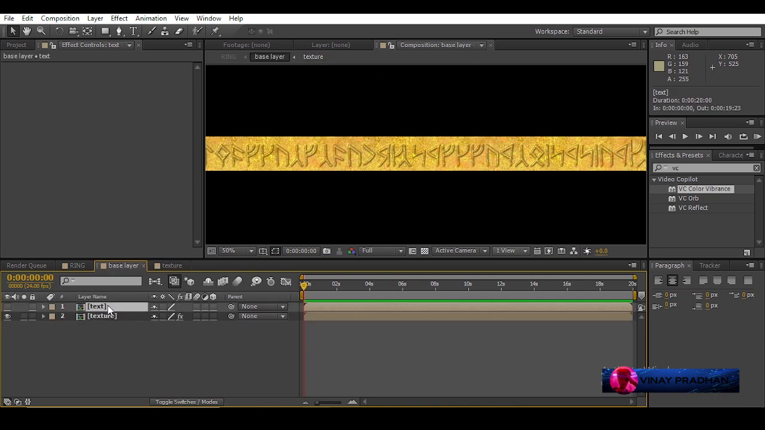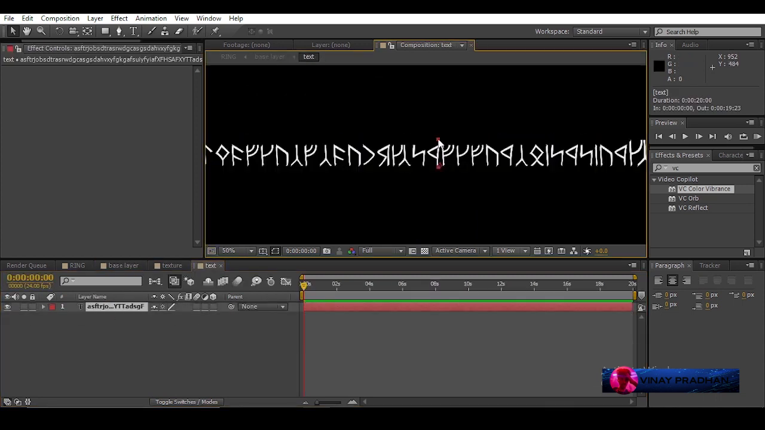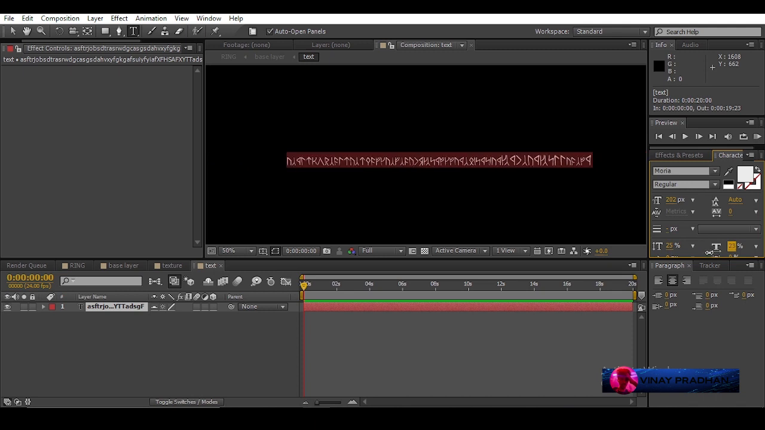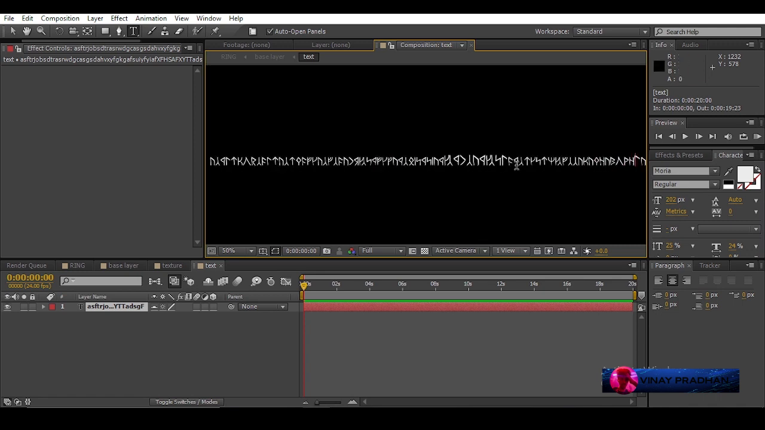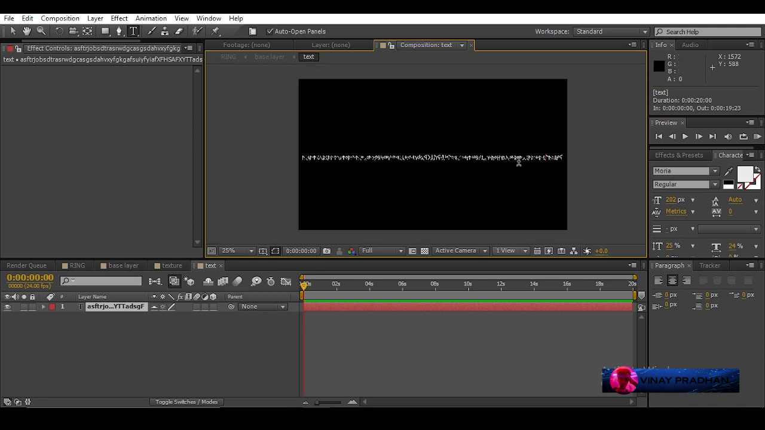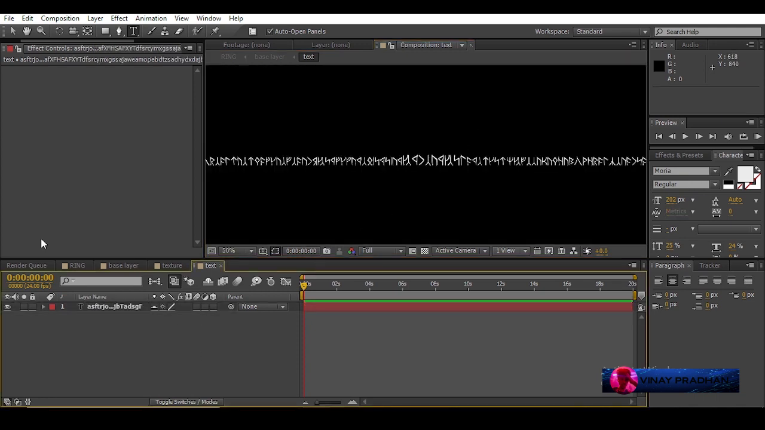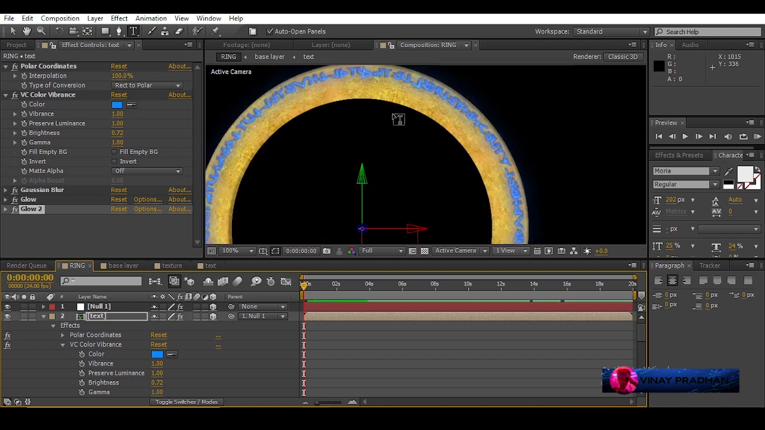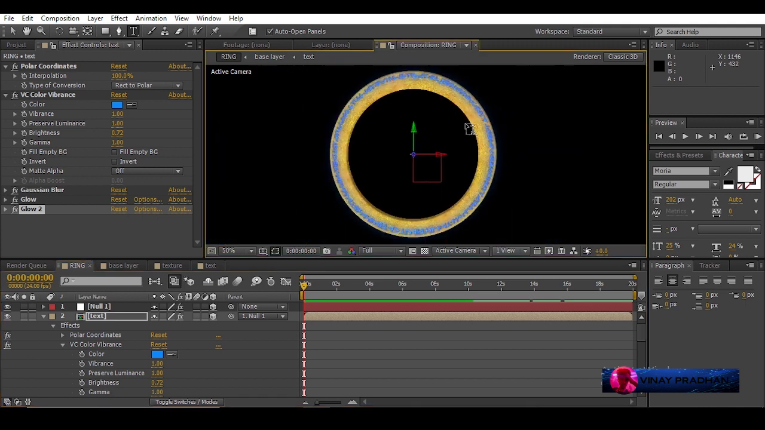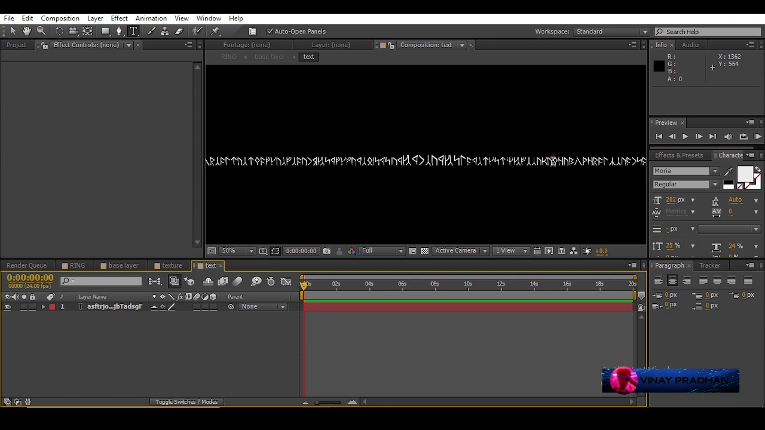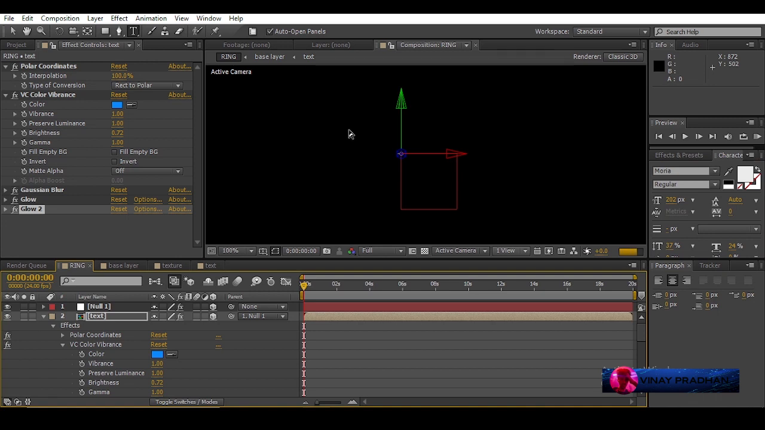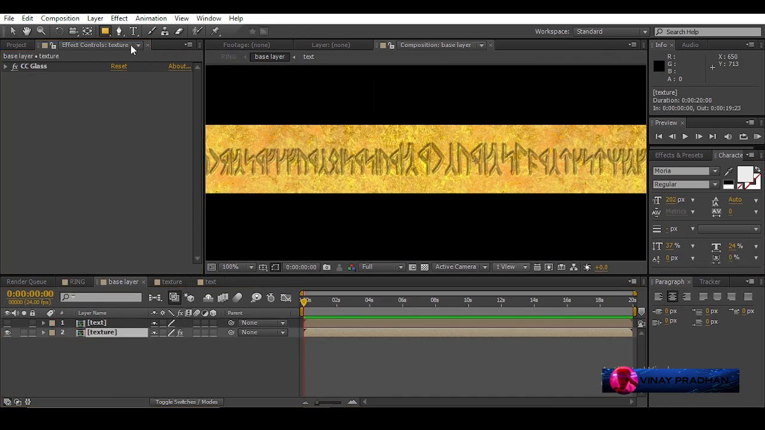Now go back to our base layer and then text layer, and increase the density of our text by adding some extra text. You can also decrease some size so we can get a way cooler look. Now we see our text is too small, so go back to our text comp and increase some size, and go back to our ring and see how it looks. Okay, so now it's perfect.